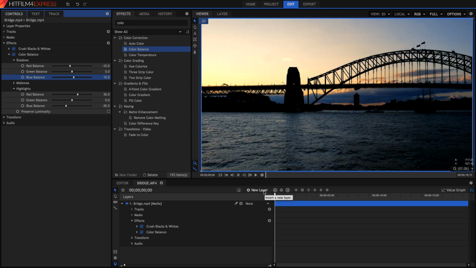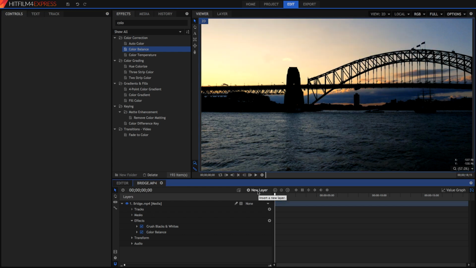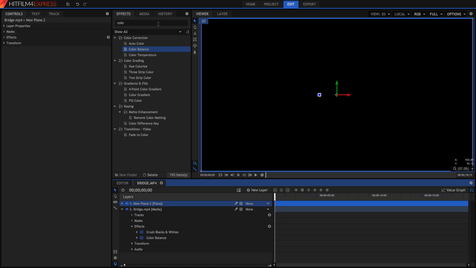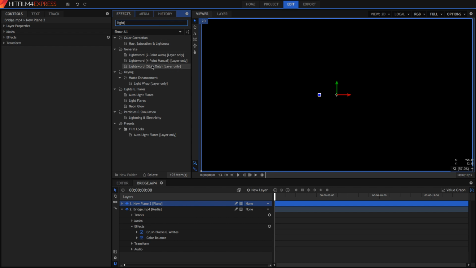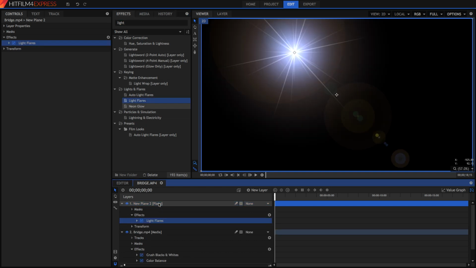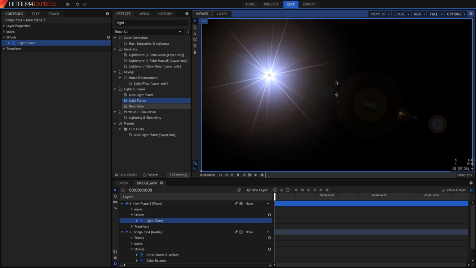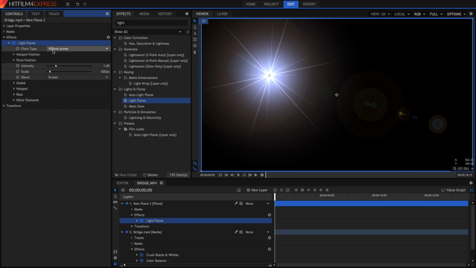One thing I'm going to do now is add what's called a light flare. So I'm going to add a new plane, like so. I'm going to make it a black plane, and I'm just going to drag the light flares effect onto this layer. A light flare is pretty much where you have a lot of light coming from one certain part in the video, and it creates a flare in the lens as light bounces off the different elements in your lens. And for some reason it's turned into a bit of a cinematic sort of thing.